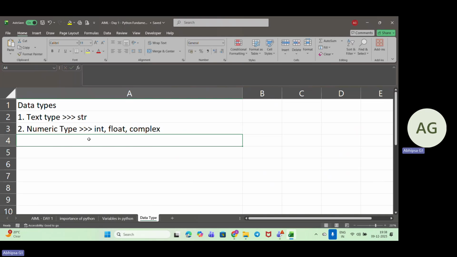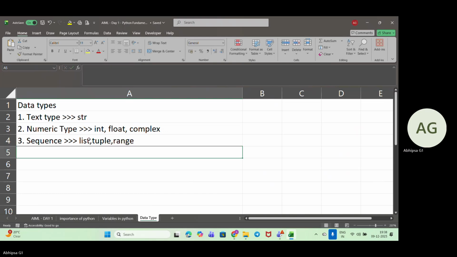Okay. Next we have the sequence type. So it contains list. Next we have tuple. Next we have range. Next is the mapping type. That is actually dictionary.